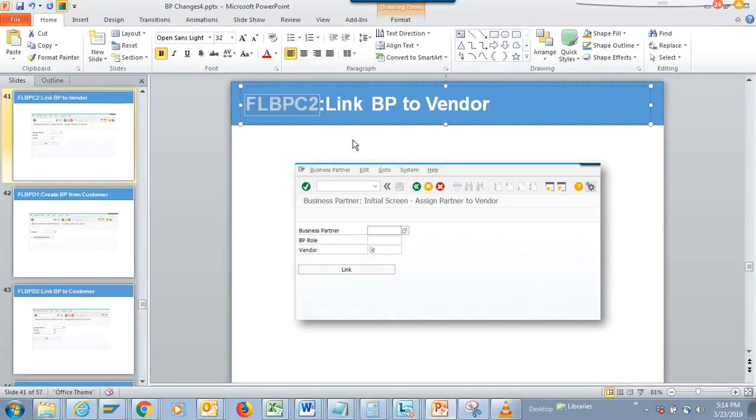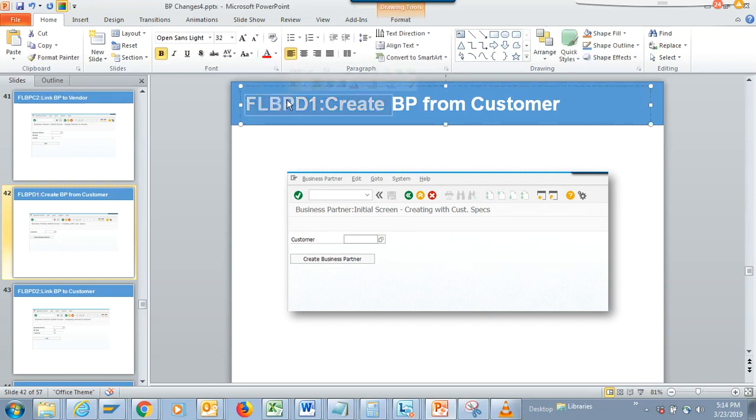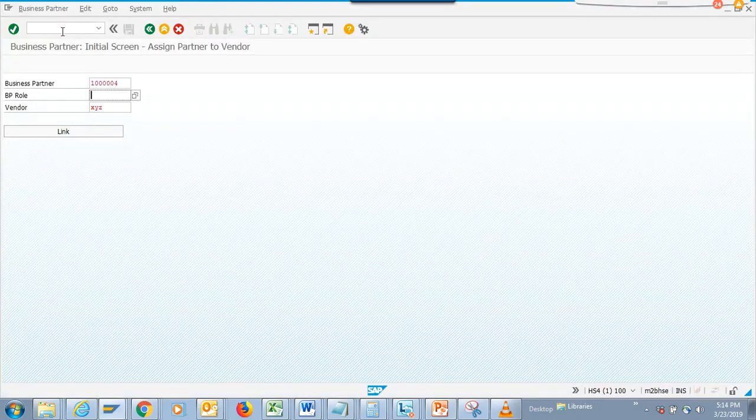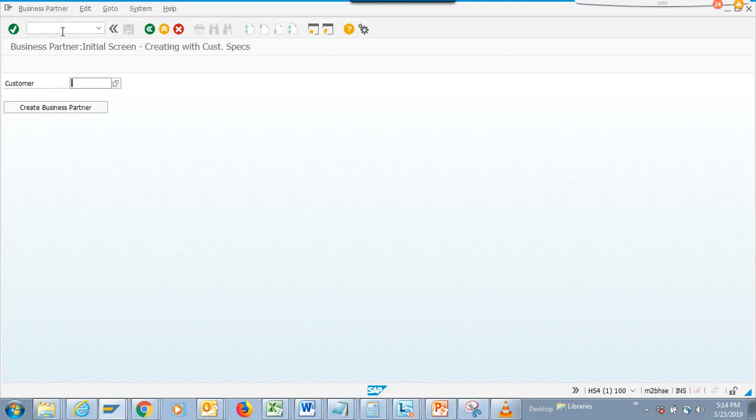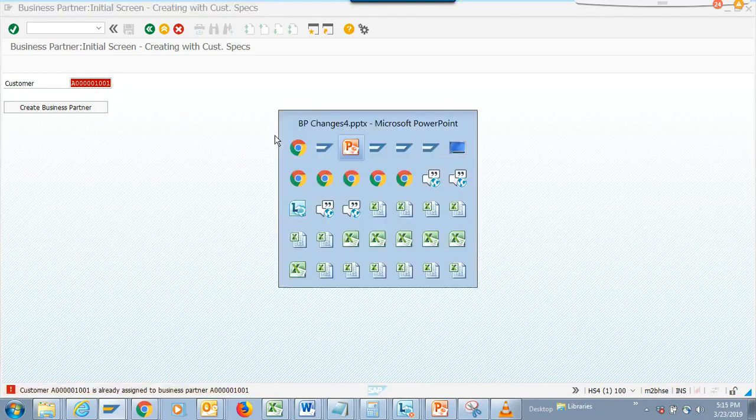The next one would be, I think, related to customer. Okay, let's see, the customer portion would be similar. Vendor and customer are just two sides of a coin. So we'll put this one and we'll try to do it. It's already assigned, so same thing.